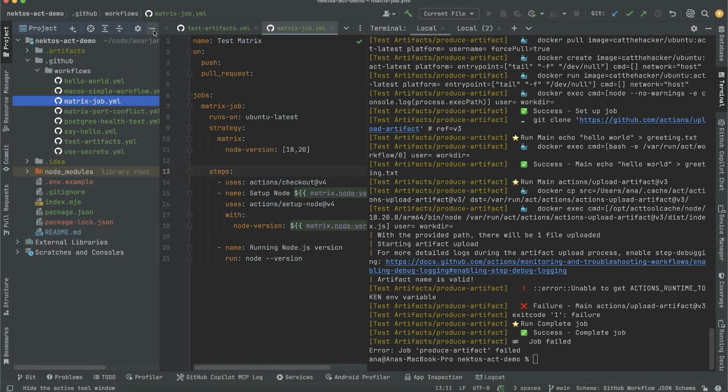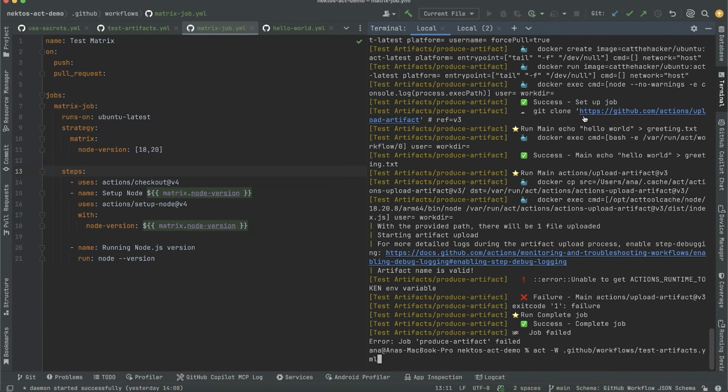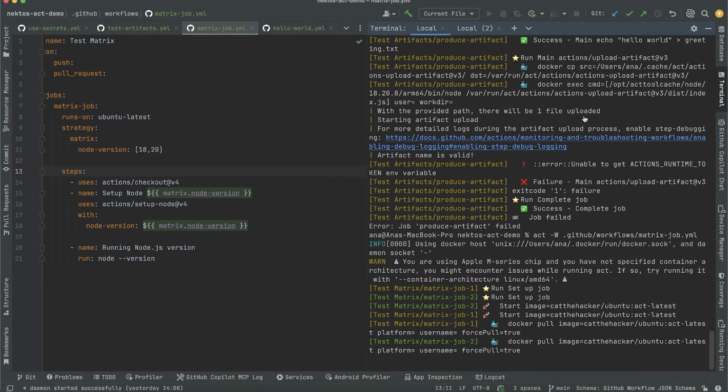You can also run matrices. I usually run matrices for different node versions, but you can run maybe for different flavors of your project or whatever. Matrices are very useful, and this kind of workflow will work. There's also a limitation with matrix. I will show it after I showcase this simple job.